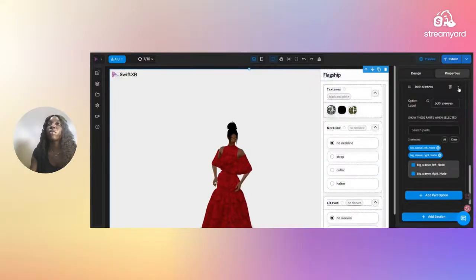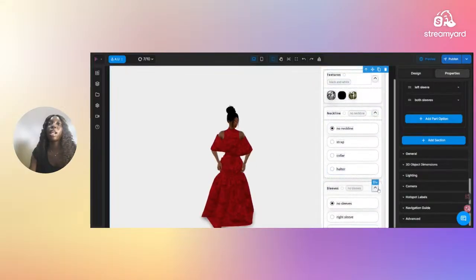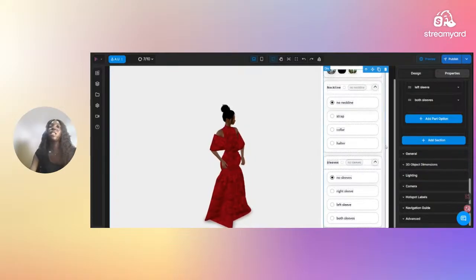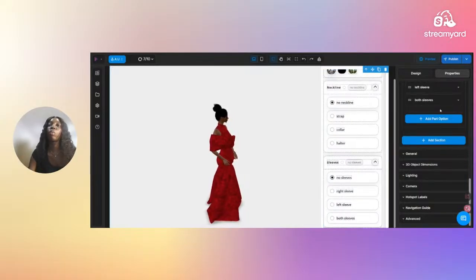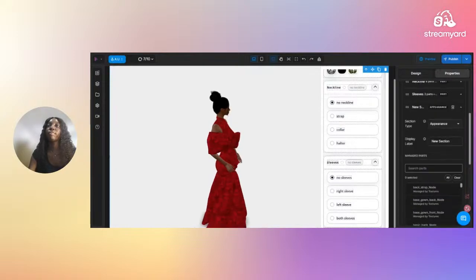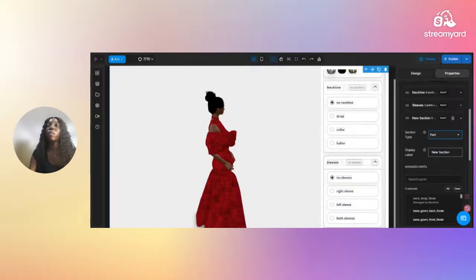So guys, that is really so easy. Now I've done the neckline, I've done the sleeves, and I think I'm just going to do two more customizations because of time. But literally everything that I'm doing is the same, it's the same step, the same process. It just depends on how far you are willing to go. It really is in your hands. Let me just add one more section. Everything is literally rinse, repeat. Click on part, name this new section.